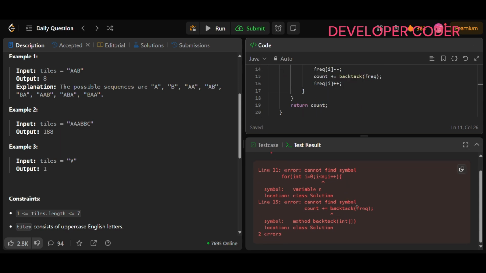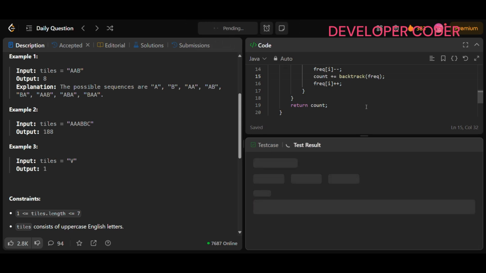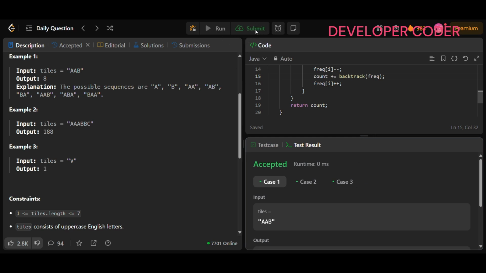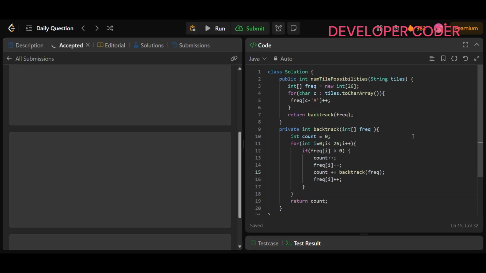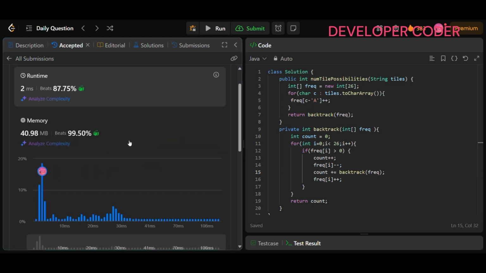And here, cannot find symbol backtrack. Okay, this is a spelling mistake, so here R is missing. Use that, and let's run it again. Okay, let's see. So all the test cases have been accepted. Now let's submit it. So see, our solution is accepted, right?